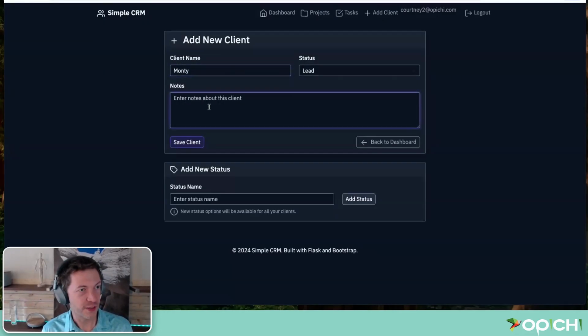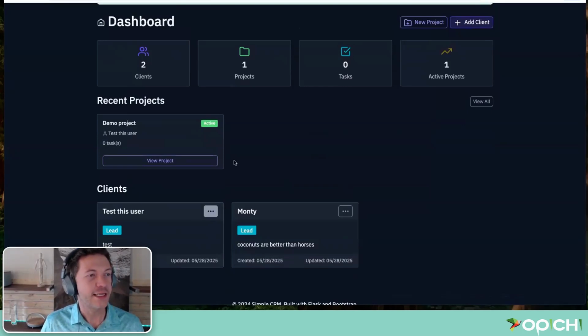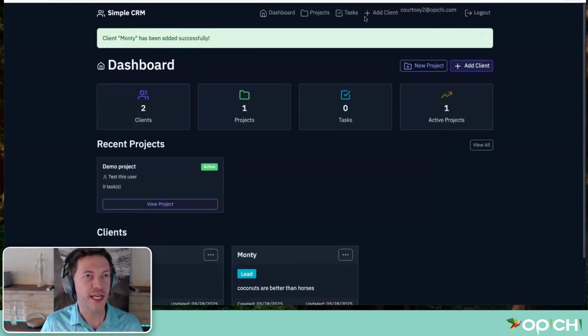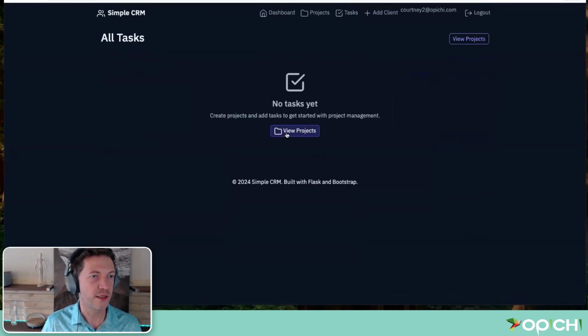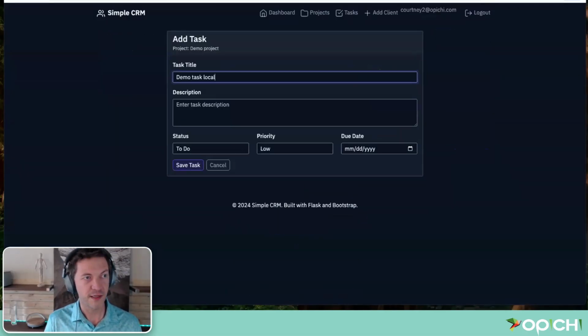All right. What should we put in the notes? We'll put that in here. And then let's just make sure our tasks are saving as well. View our project here, add a task, name it demo task local, and give it a date. So many things due tomorrow.